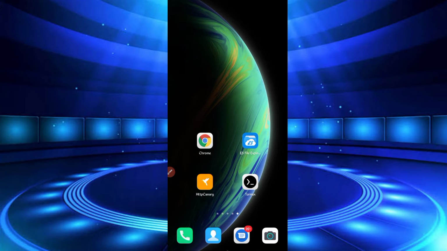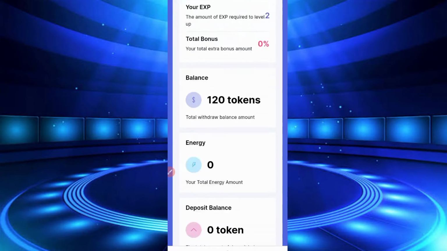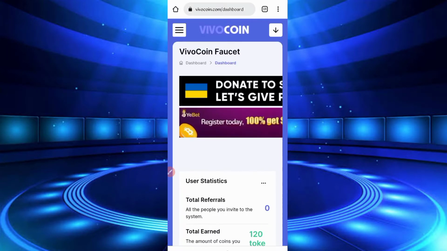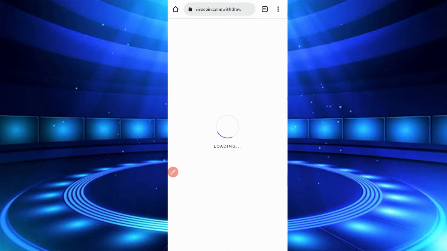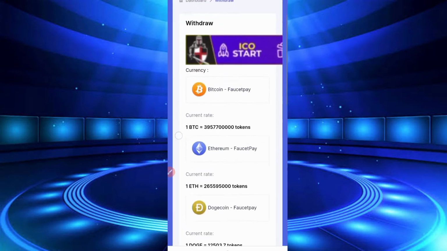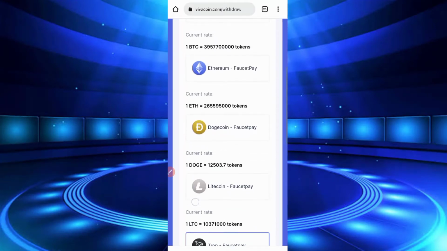So now we will start our video and I will show you the payment proof. First of all, you need the website link in the description. You can go from there, create your account, then log in. Now I will show you the payment proof. Here is the withdraw funds option. You can withdraw from here. Then there are five options: Bitcoin, Ethereum, Dogecoin, Litecoin and TRX. Now I am withdrawing in Dogecoin.